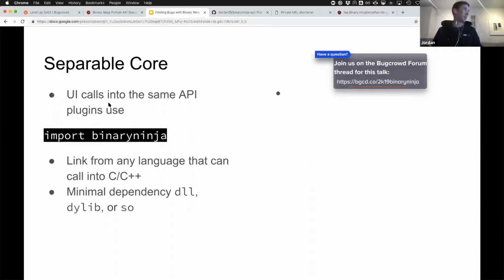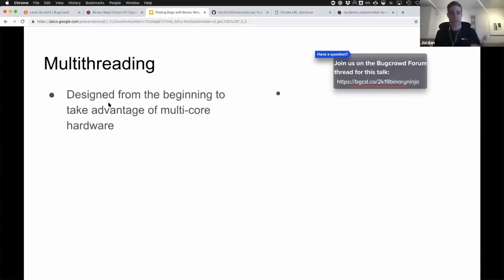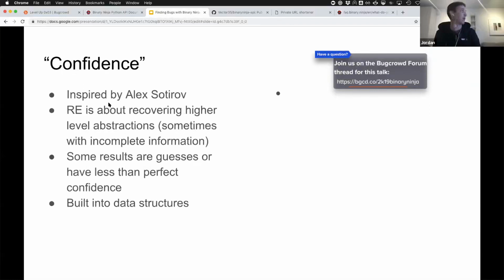You can link to it from any language. You can call into C or C++, which is basically every language, because C is such the standard for binary API compatibility. And it's the DLL, DYLIB, or SO, depending on your platform, that you can just call into. Right? So that's the separable core. Multi-threading, yeah, it supports multi-threading. Not a lot to that.